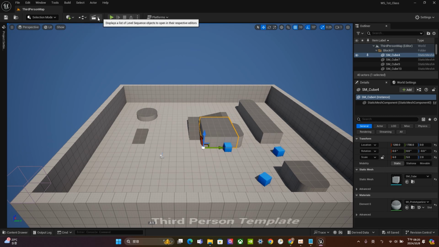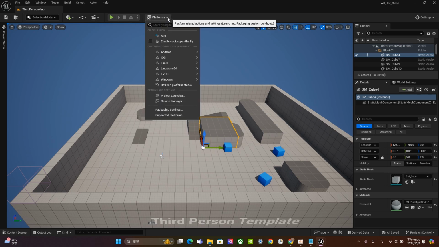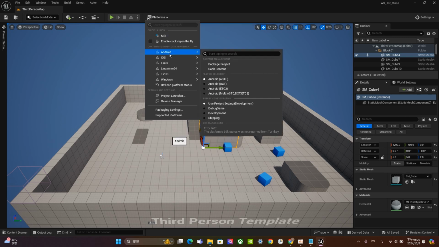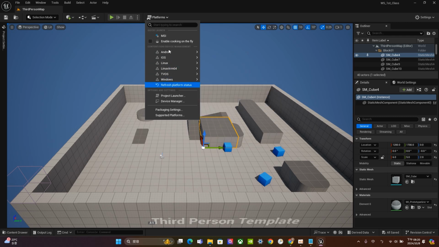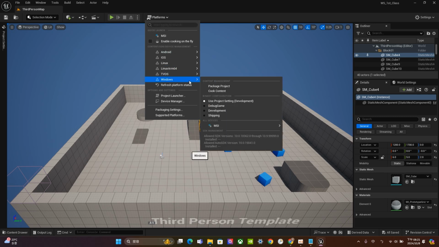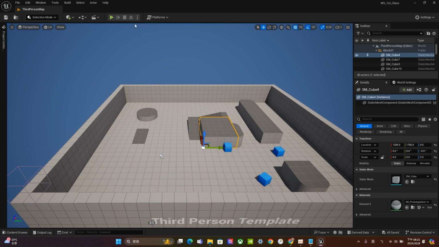And for this part, you can use this one to create animation. And for this one, it will be the platform for testing. So for example, if you want to do Android, iOS, Linux, or different types of platform, you can change the setting right here. But for now, we just focus on Windows, so you don't have to do anything. And for this part, it's about simulating the game result. Usually, this one is very powerful and important because if you want to see how your game will work, we have to click this one.